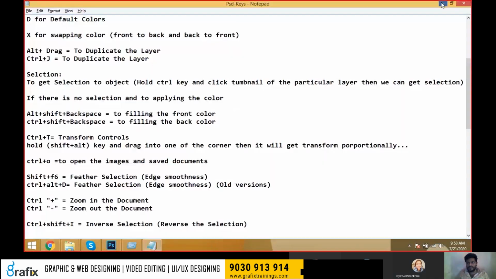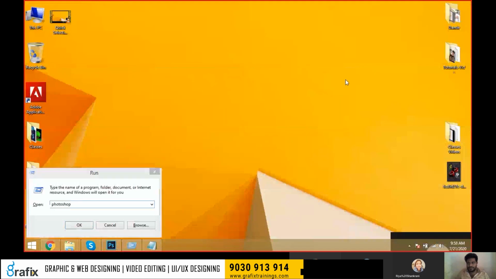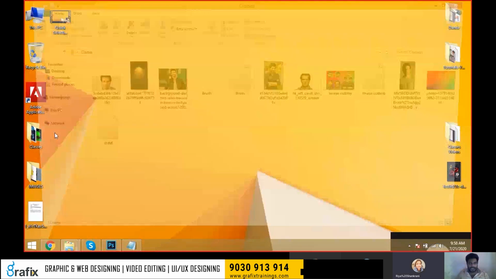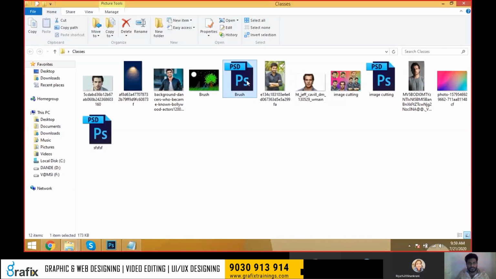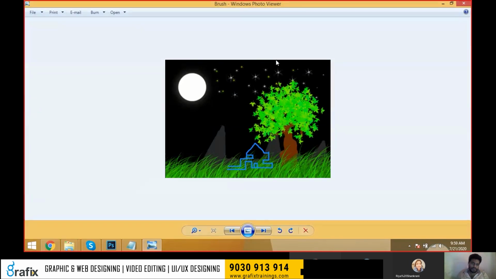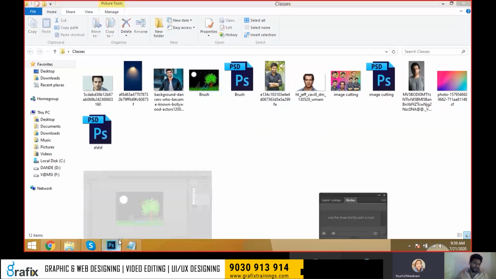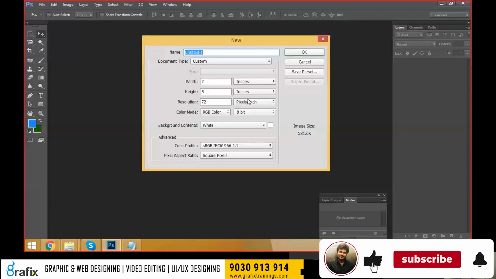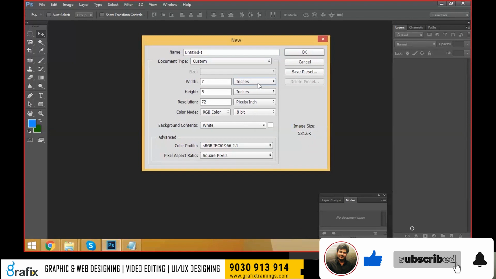Now minimize all the objects, and in the classes view, here is the brush. This is our PSD file, and this is our JPG file. We can place them anywhere and paste them anywhere. Like this, the format type will be changed. Now come here, Control and new document. Take the inches.